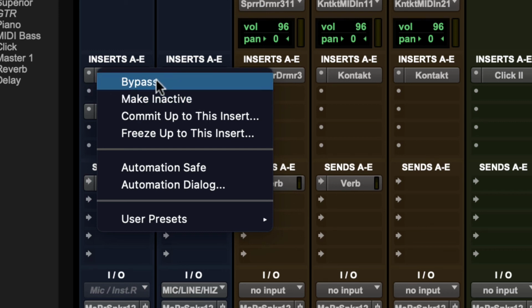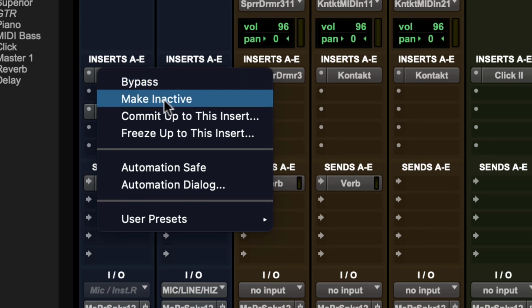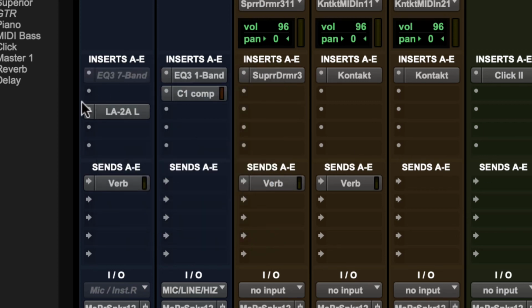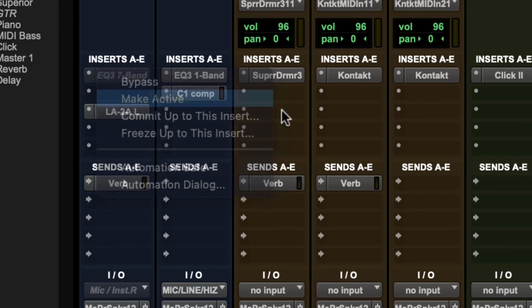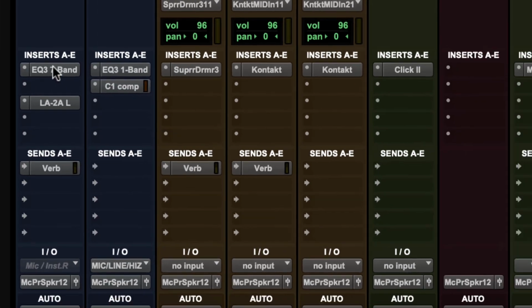So bypass just makes it so you don't hear what it does, right? It's just turning off its effects, but it's still running. Make inactive, everything's off, but you haven't lost your settings. So it'll kind of gray out. It won't be running, and it also won't be using system resources. And then you got to make it active again if you want it back.